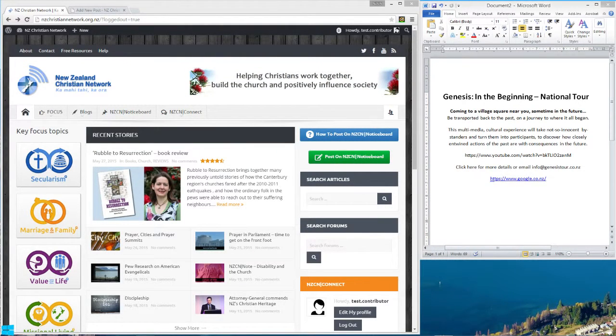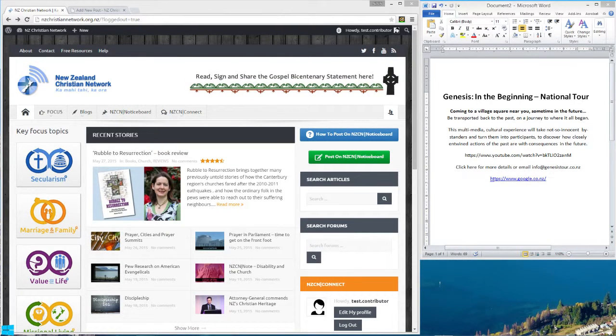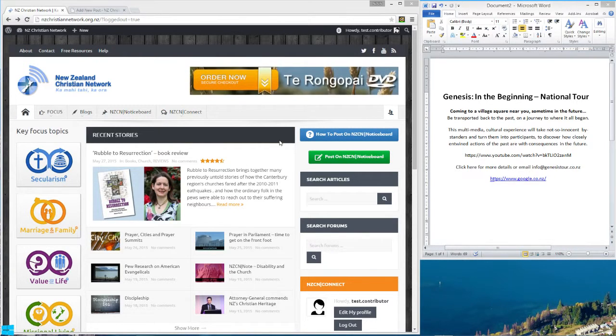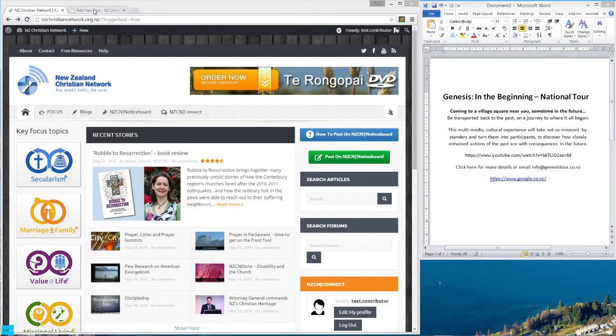In this video, I'll be showing you how to create a post on our NZCN notice board. The first thing you would do after logging in is take a look for this green button that occurs on most pages. If you're on a page where it doesn't show and you are logged in, then go up to this top area here on the left where it says New and click on Post. Both of those buttons will take you to the same place, which is a page that looks like this.